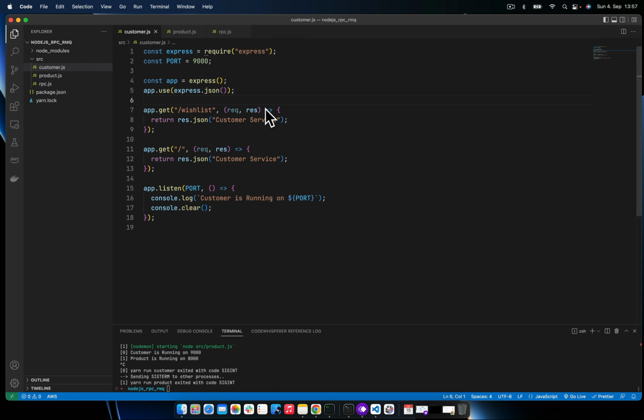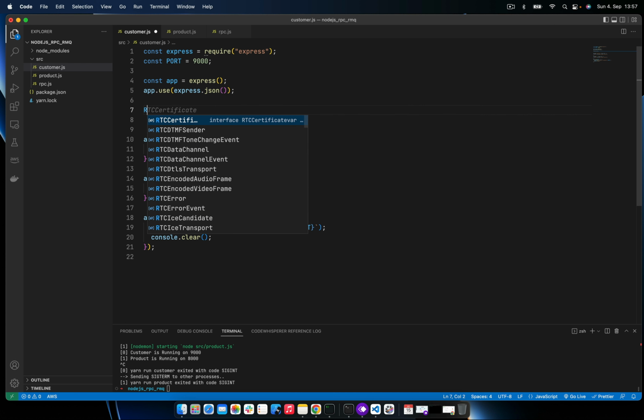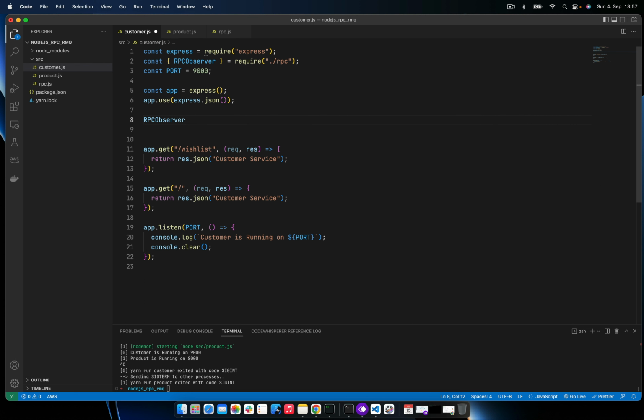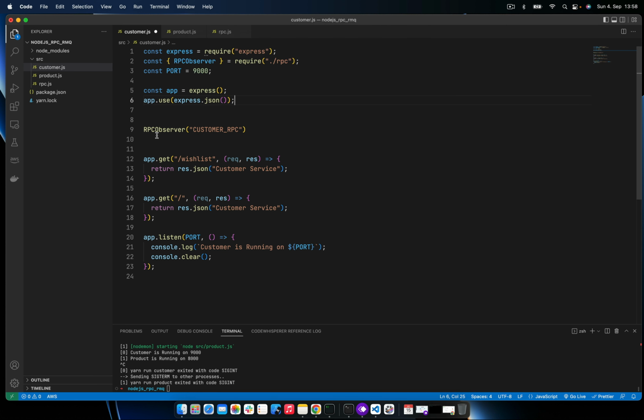Okay, first of all, let's add some code to the customer here, then we will add some code in the product. Then in customer right here, we are going to use that RPC observer, and this observer will have a queue name, because this belongs to customer. Then what we are going to do is put the customer RPC queue name. While we respond from the customer, we will respond with a fake response, right? That also we need to provide right here.